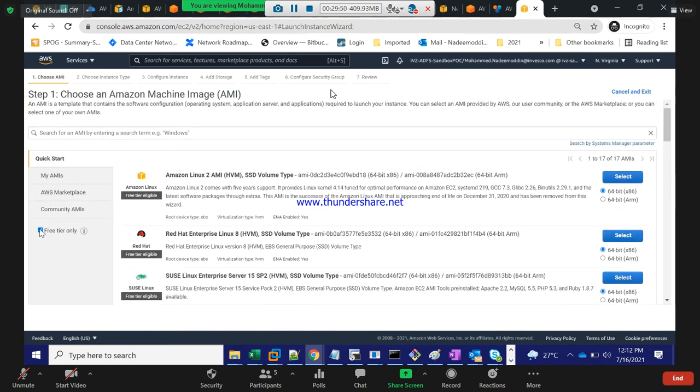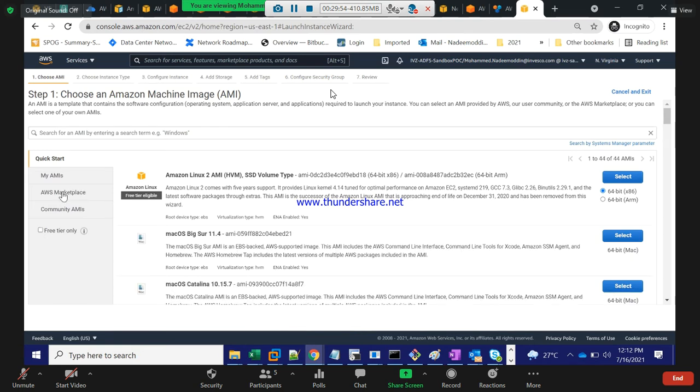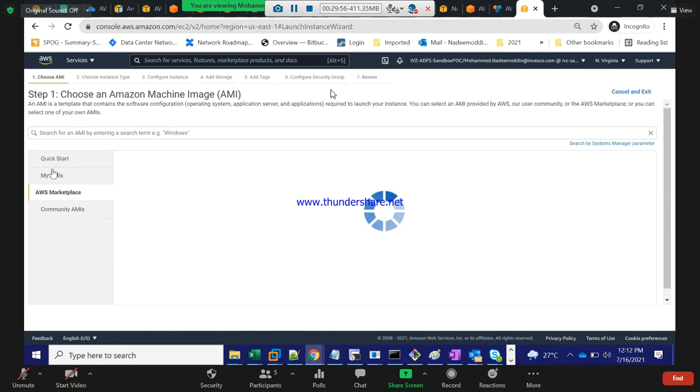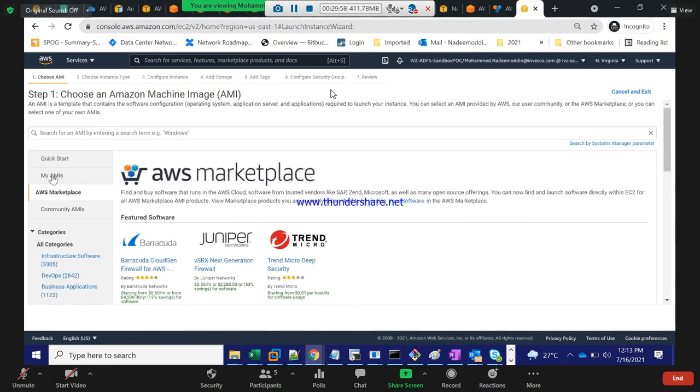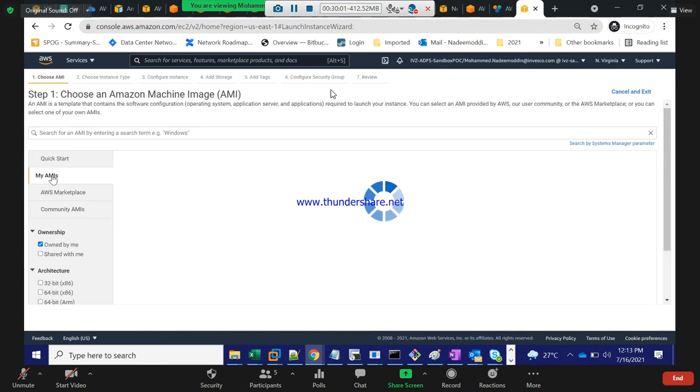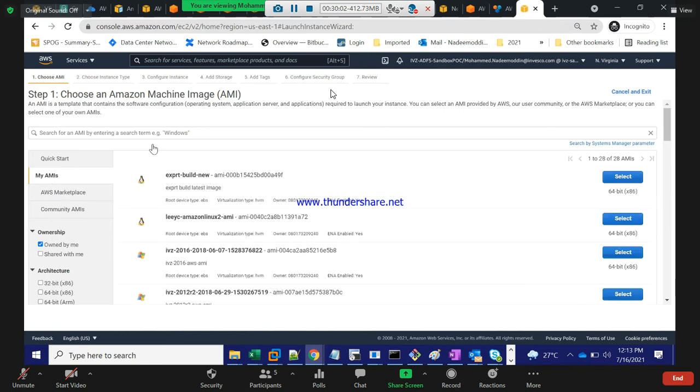So now can you look here, on the same page, you have this option AWS Marketplace. Okay, you can go here. Now you can also search AMIs. Let's say, for example, backups. In this instance, I want to put my backup. If I put it here, I have my backup here.